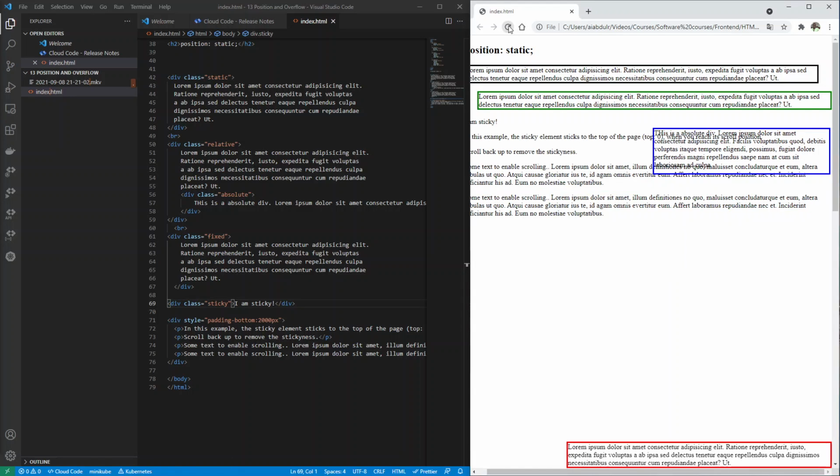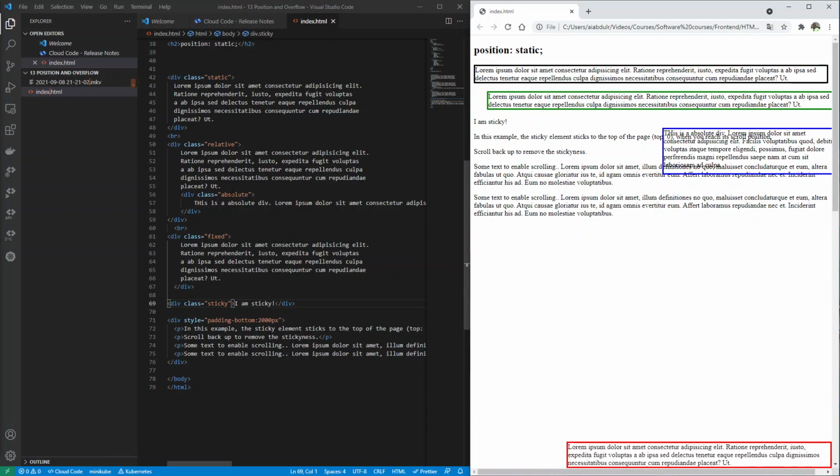So if I refresh this, you can see what it is over here. Good. For now, I'm just going to comment this absolute out. Good. And when I refresh it, I just have this.